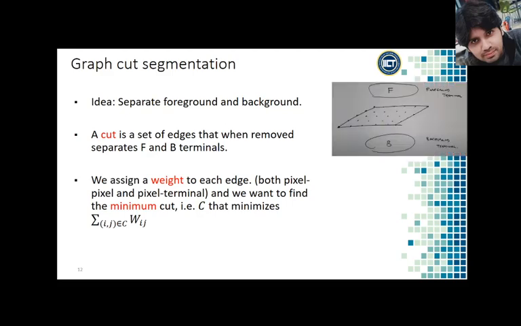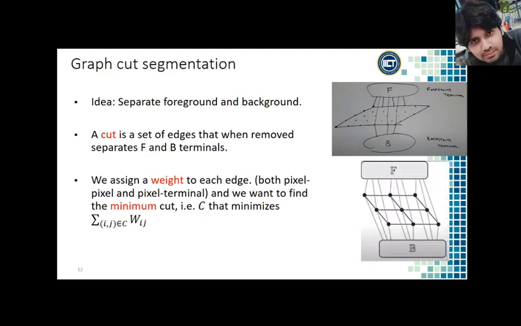The figure represents an image plane, and each of the dots is a pixel. I have a foreground terminal and a background terminal. Initially all the pixels are connected to the foreground and the background. It's tough to draw on paper, so let me show you a nicer picture. You can see that F represents foreground and B represents background, and all the pixels are connected to both terminals. So the idea is to cut some of these edges.